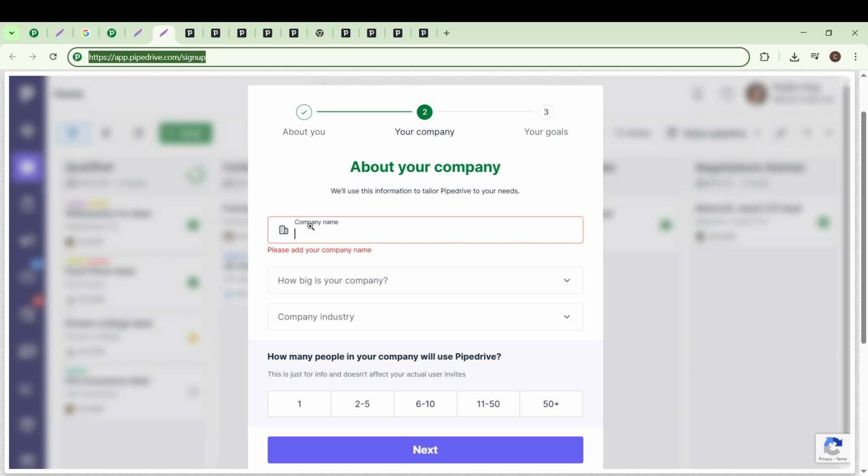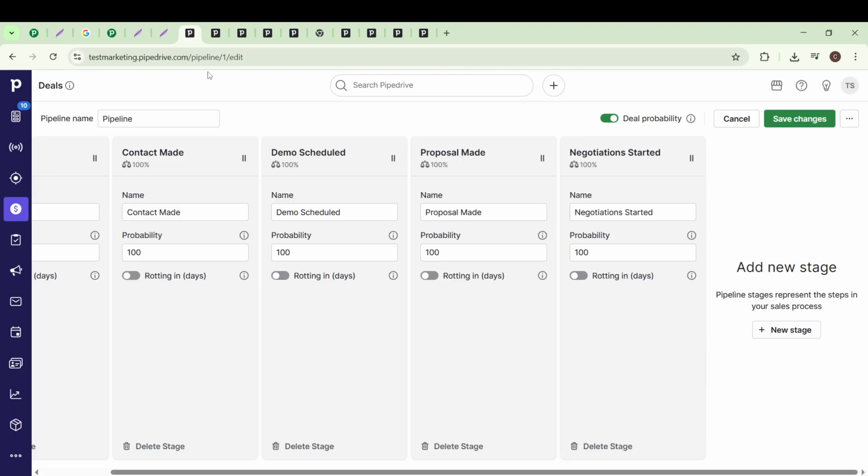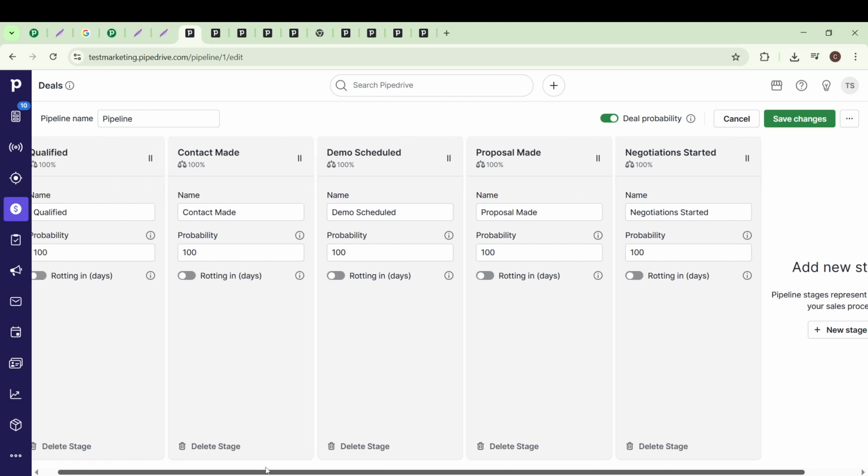With your account set, let's explore the pipeline. The pipeline is a visual representation of your sales cycle, where each column denotes a different stage like lead in, contact made, proposal sent, negotiation, and deal won/lost. Pipedrive's intuitive drag-and-drop interface makes it very easy to move deals through these stages as you progress.